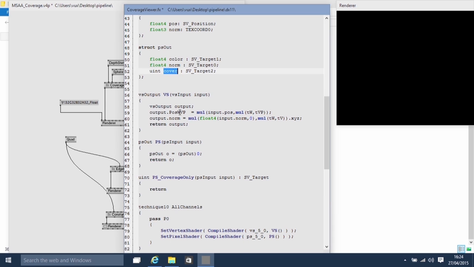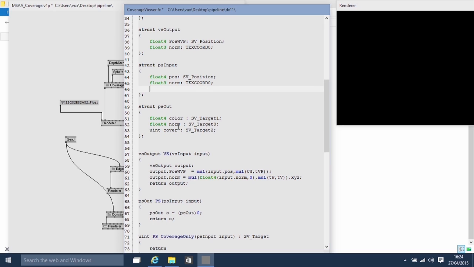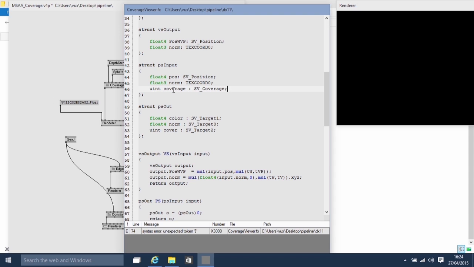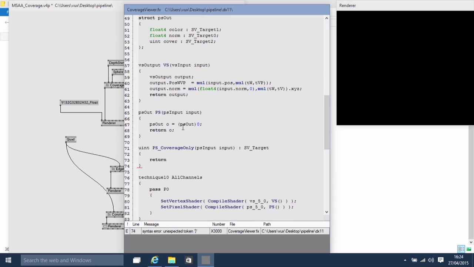To output coverage, we need to add here this primitive uint coverage, and it's SV_Coverage, very original. Coverage is pretty much just a bit field. It's gonna say this sample is part of this geometry pass for this sample, but not for this sample. So if you have 1 everywhere, that means you have a full pixel. So we just say return input.coverage, sorry.